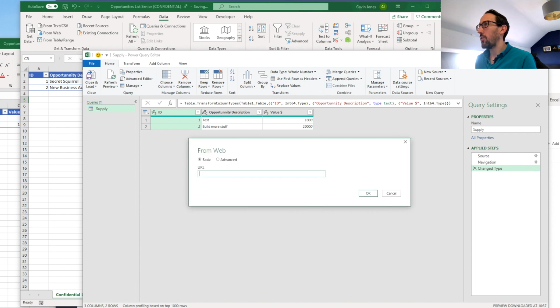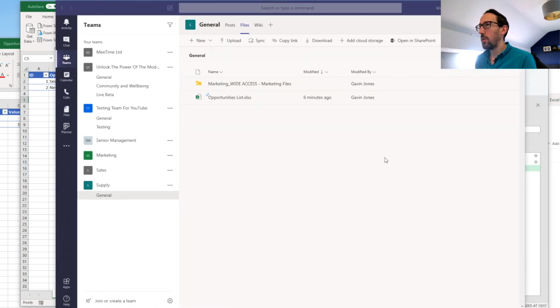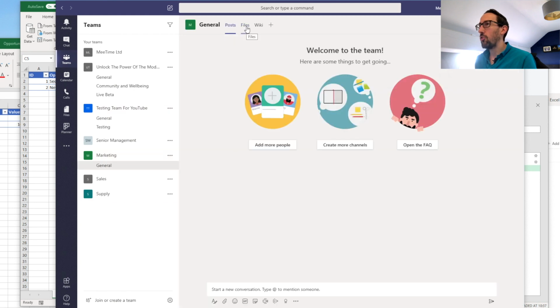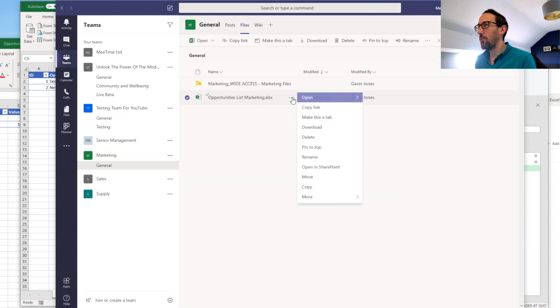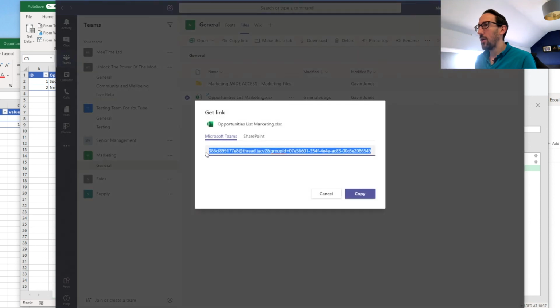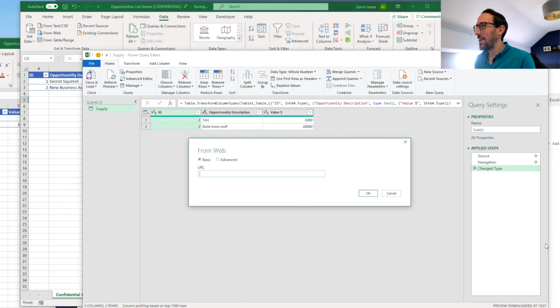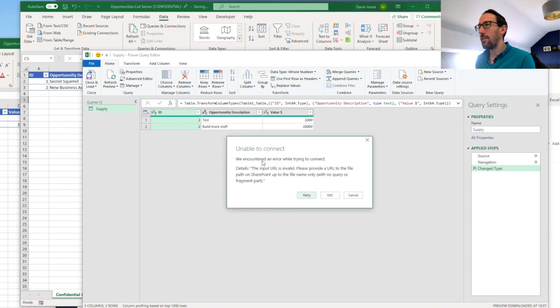marketing one. So we need to come back into Teams, go to marketing. I'm just going to show you why we didn't get the link directly from Teams. If we copy link from Teams, we end up with quite a weird link. And if we get the SharePoint link, it's got all the layout and doc ASPX in there and lots of random things. It's not really an actual link to the file. Let's copy that into PowerQuery. It says it's unable to connect.